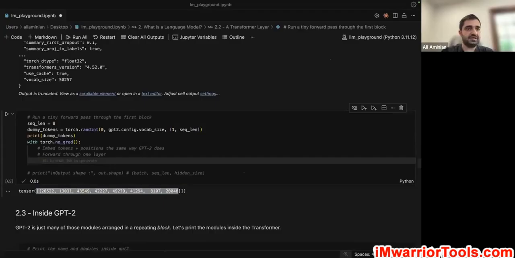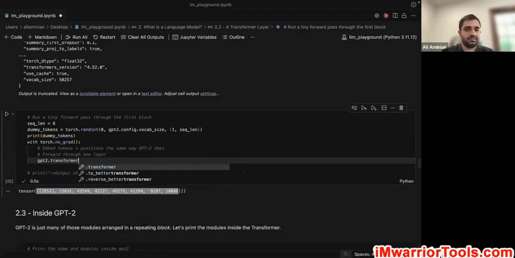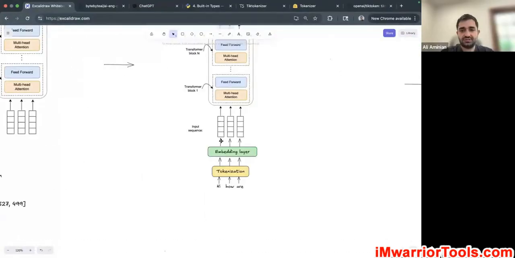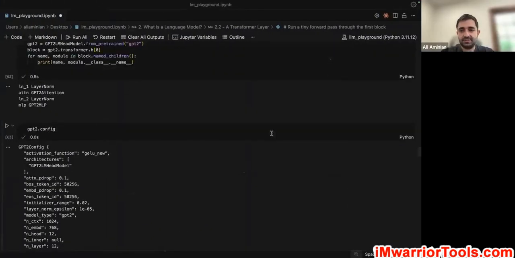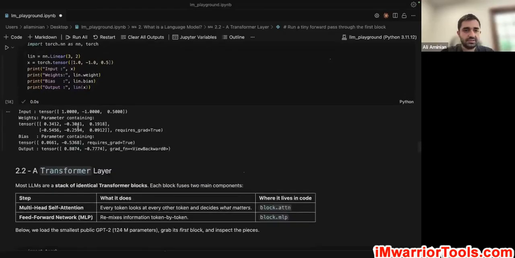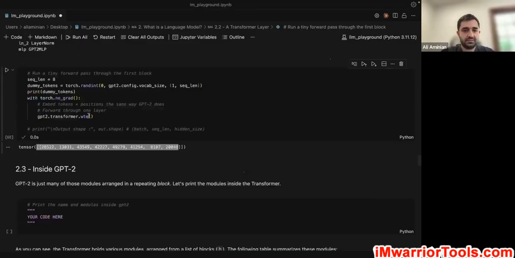And there are different ways. First I would just convert each of these dummy tokens to their embedding. So this is this step, to go from these tokens to these vectors. This is called the embedding layer. And the embedding layer in GPT-2 is, let me delete this cell, we printed GPT-2. It's basically called WTE if you print it. So WTE is what it's called.